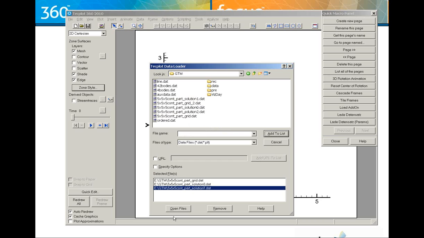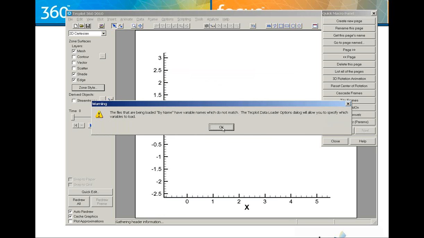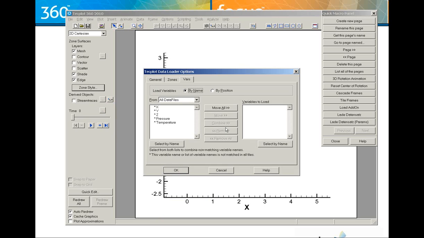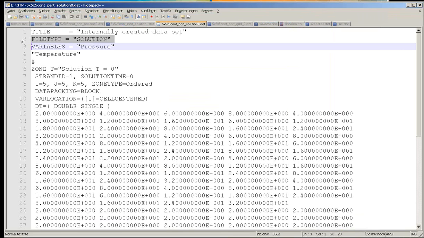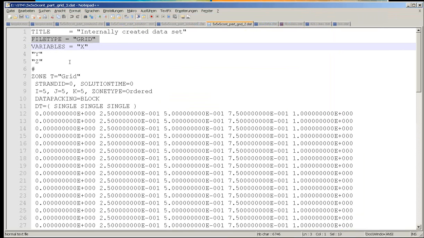for example, these solution files which refer to the first grid. In the next step you specify the second grid you have and, for example, the solution file which refers to the second grid. That's the way you would load a transient data set which consists of multiple files. Okay, there is a mismatch between the names, not a problem here. I'm going back to the editor and showing you again, you have file type solution here and grid.